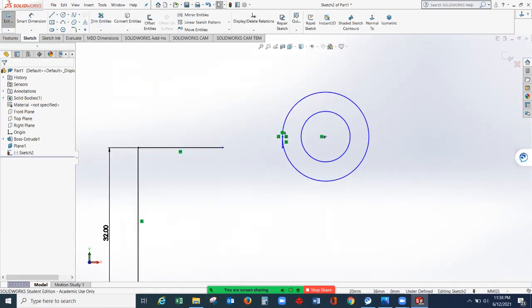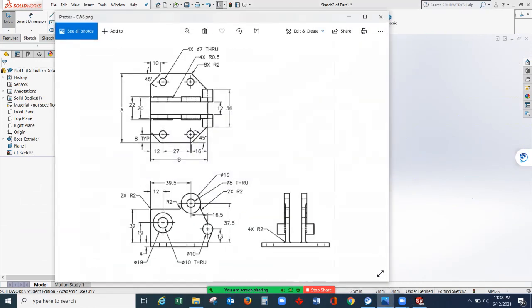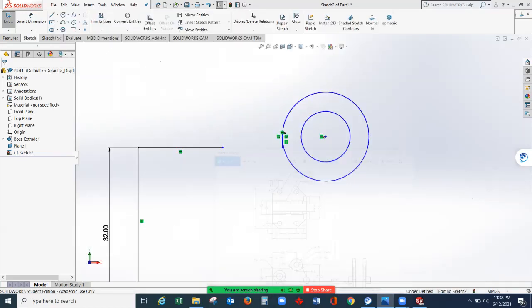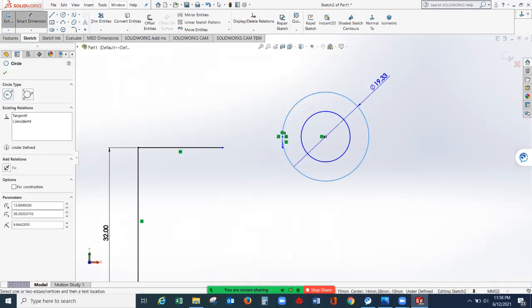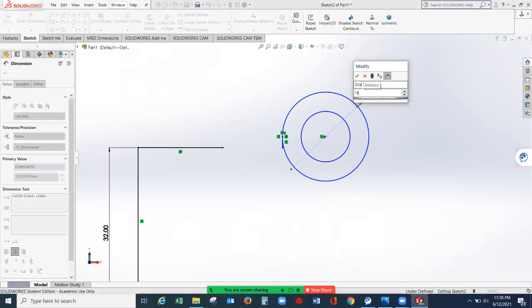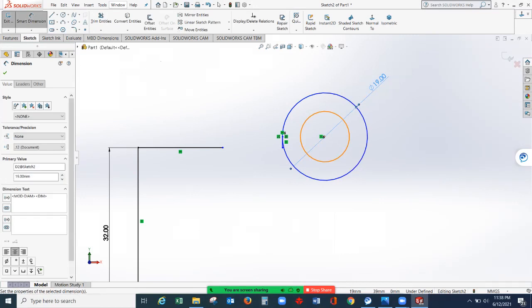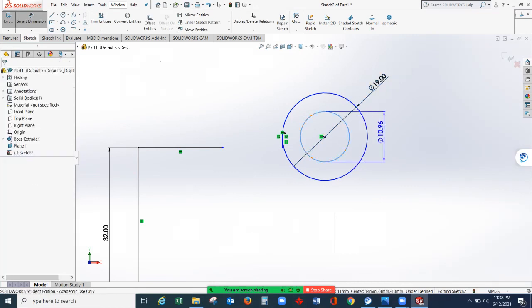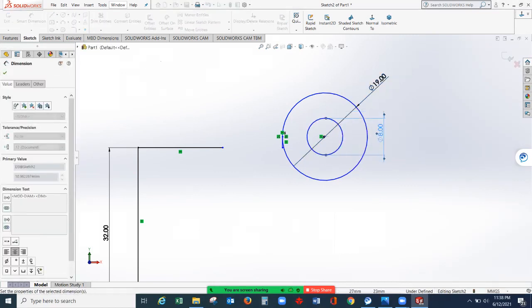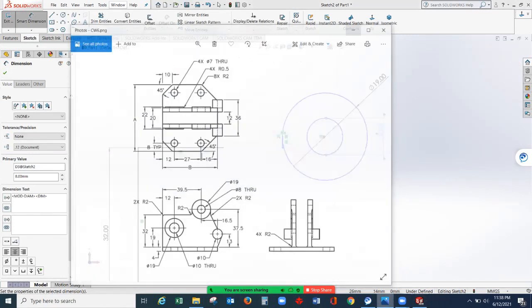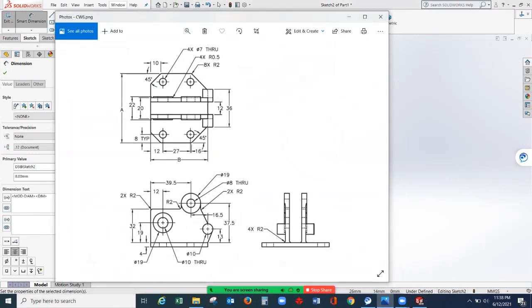And let's assign the radius given or diameter. So from here you have 19 millimeters diameter and 8 on the inside. So smart dimension, let's check this one. So you have 19 and you have an 8 millimeters diameter. So let's double check this. So you have 9 and 8.